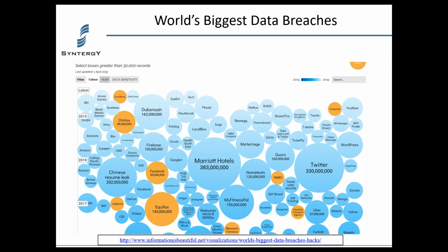In terms of the world's biggest data breaches, 30,000 records and up, this was last updated on April 1, 2019, and you can see that this is kind of alarming, right? There are various reasons data breaches do occur, whether it's an external threat or an insider threat, and we'll talk a little bit about that as well. But I think this will be a useful website, when we share the slide, that you'll be able to click on that link and go to the website to dig in a little bit more on that.